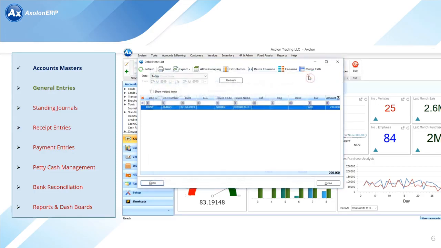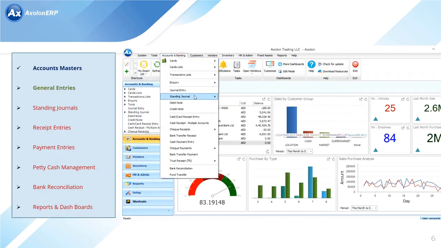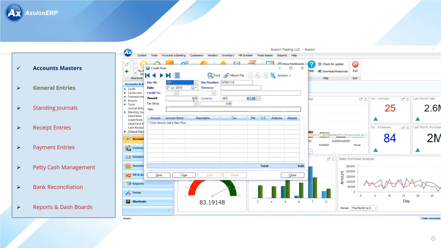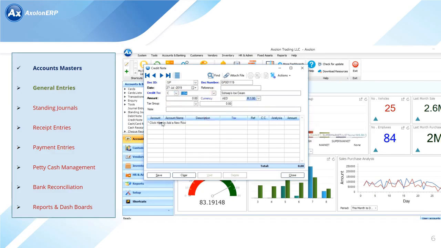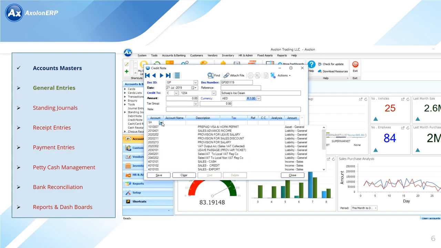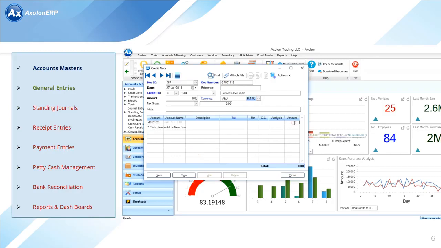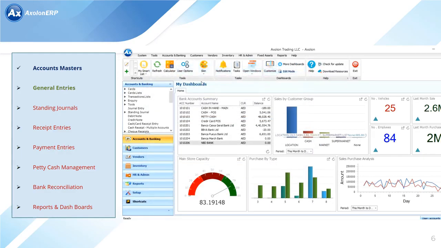Same like sales return, we have the option here for the credit note. Here, instead of selecting the supplier, you have to select the customer name, and you can put the account here. Then take this one. Here also, if you want to do the tax section, you can do the tax option too, and save it.